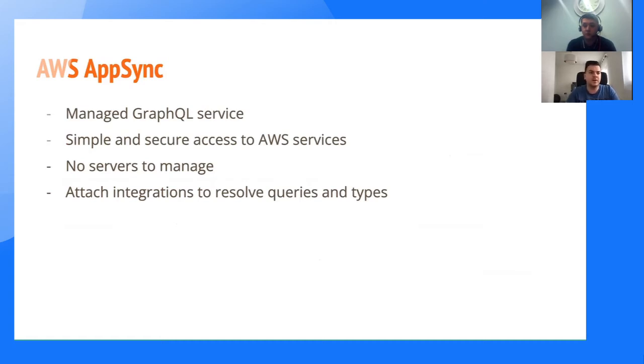And now I'm going to talk about AWS AppSync. I hope that this was enough for you to get an understanding of GraphQL and how that works. AWS AppSync is a managed GraphQL service. It's serverless, so it scales with the demand. It's simple, and it gives you secure access to AWS services. As I said, there are no servers to manage at all. And what I think is really cool is that we get to attach AWS integrations to resolve queries and types.